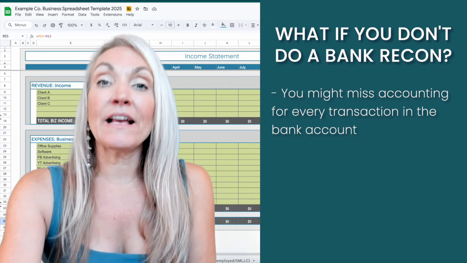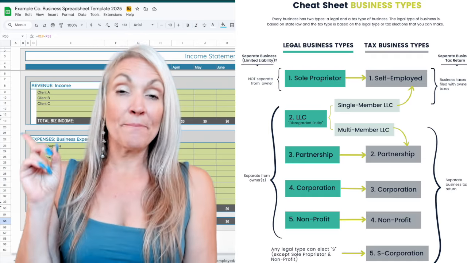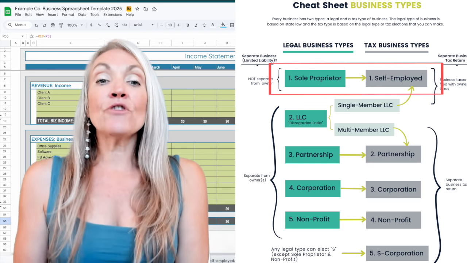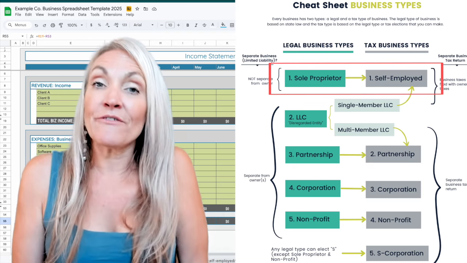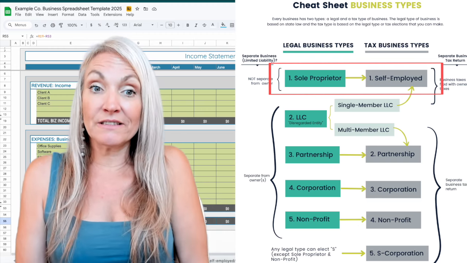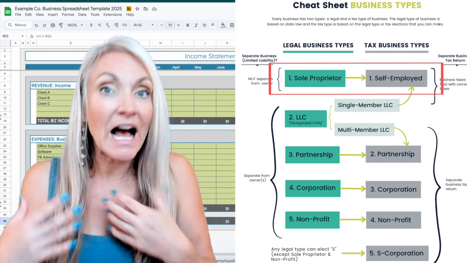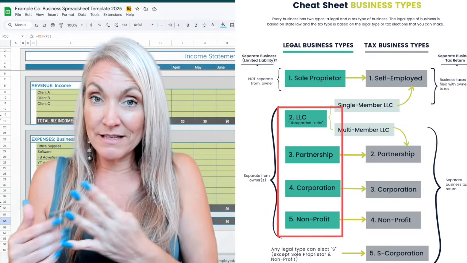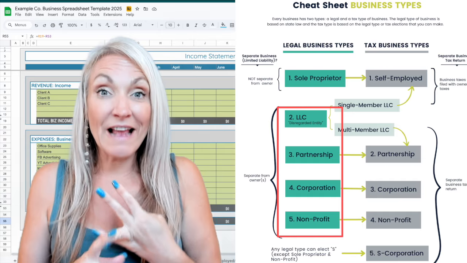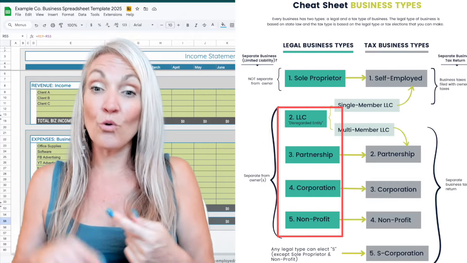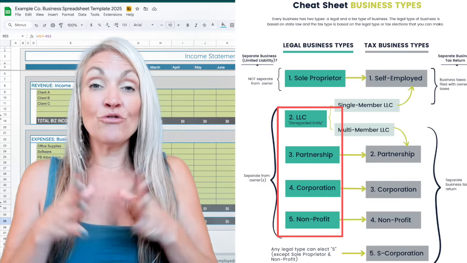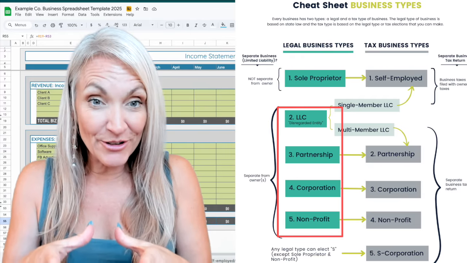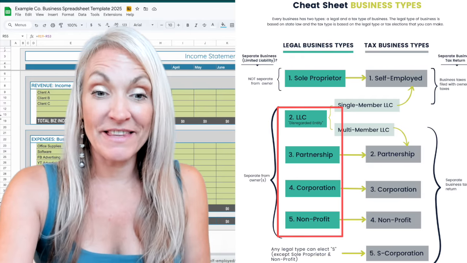Now, if you are not a separate business, remember our business types spreadsheet from training 1 of this series. If you're not a separate business, you don't need to do a bank reconciliation because you can just deal with your business income and expenses out of your personal accounts. But once you have one of those separate businesses, so you have more than one owner, or you're an LLC or a corporation, or you've elected S-corp, then you should have separate business bank accounts where all of the business activity goes, and you should reconcile them at the end of the month.